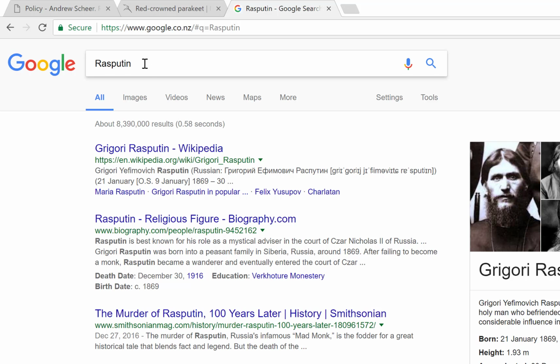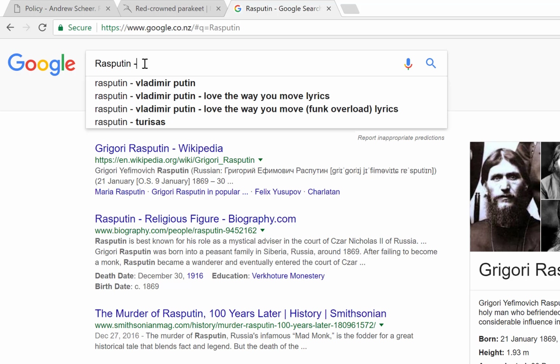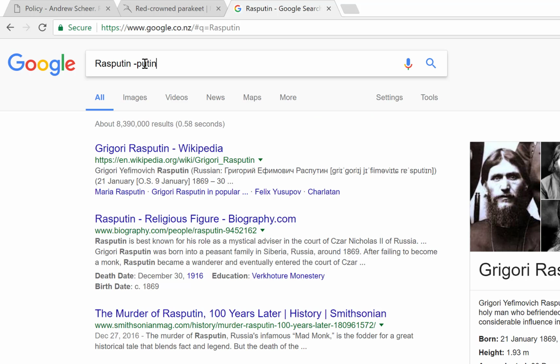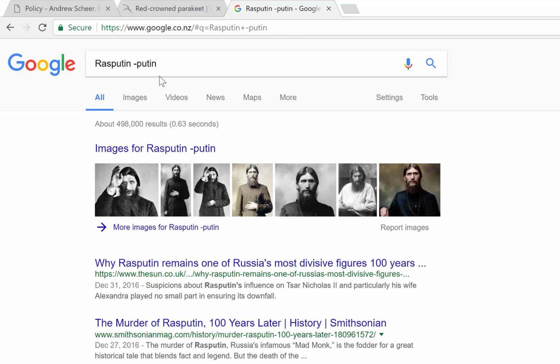One thing you can do right away is you could actually do minus Putin, just to get rid of Vladimir Putin. And that already brings it down to 500,000. So this is called a negative search term. If you just put a hyphen or a kind of a line in front of a term, then it tries to exclude those results.